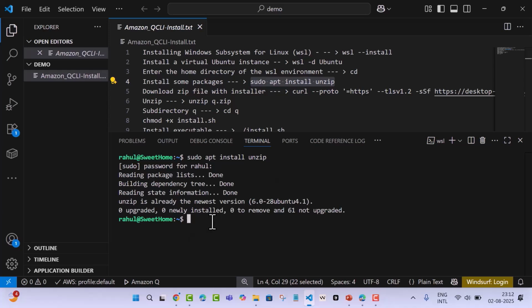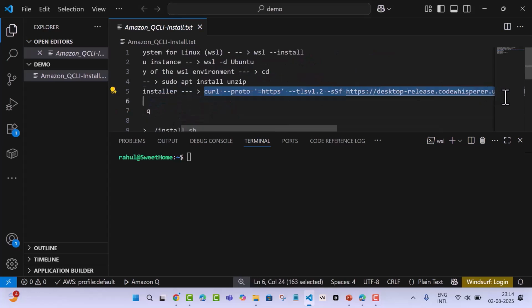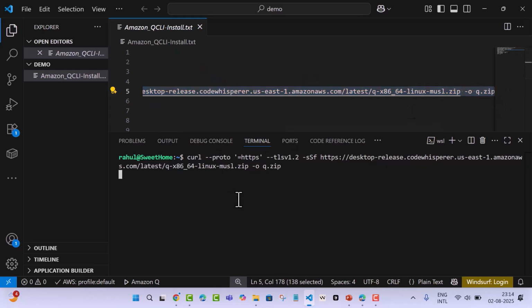Okay, now it's done the unzip. Let me just do a clear. Next, what I need to do is I need to download this zip file with the installer. So I'll just copy this command, and let me just paste it here.